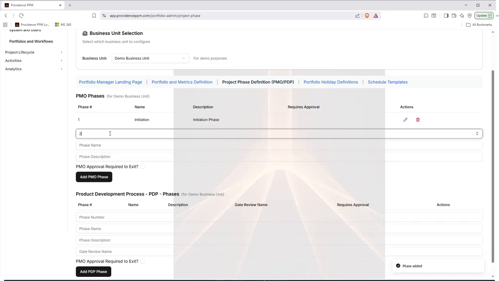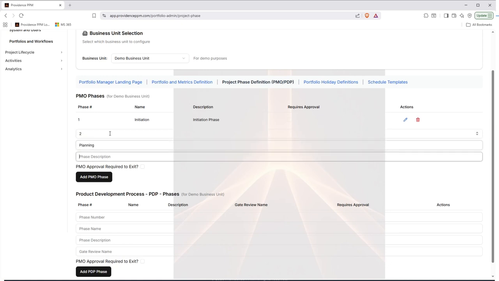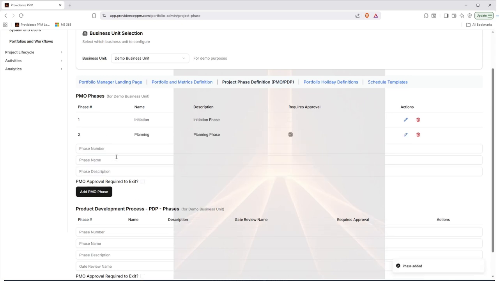The next phase will be phase number 2, and we'll call this planning. These are pretty typical PMO phases for any of you who are versed in this kind of thing. And we'll call this just the planning phase. And I actually am going to go ahead and set up approval to exit this phase, just so we can demonstrate the workflow later on. So we'll go ahead and add that phase there.